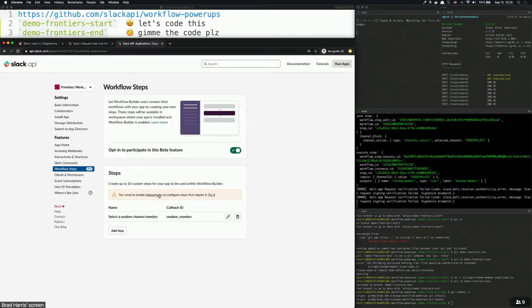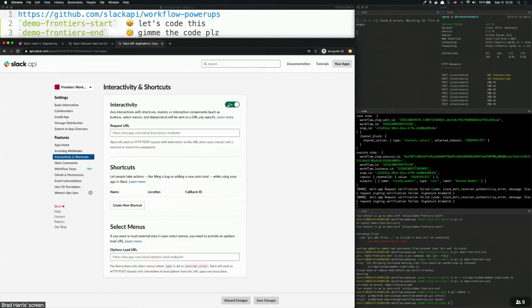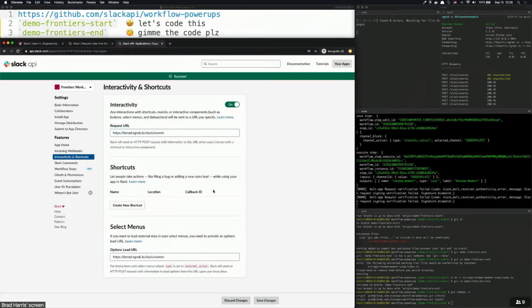And we'll see now we just need to enable interactivity. We'll turn that on and we'll plug in our URL for that and save it.